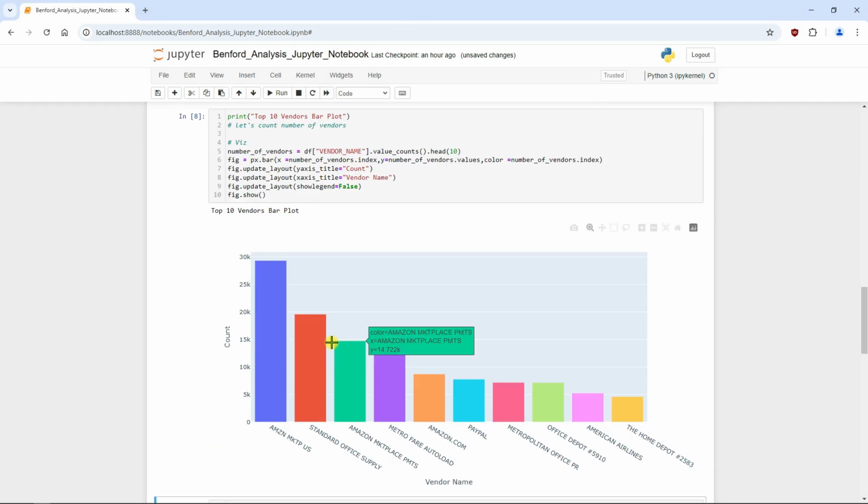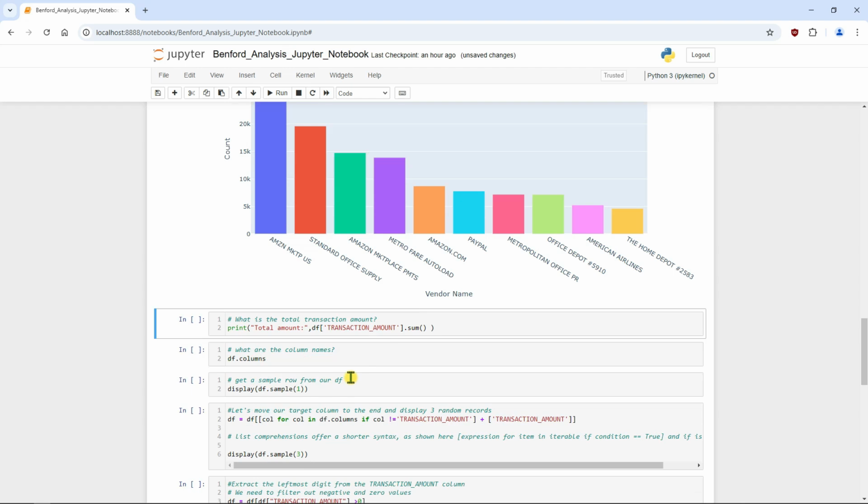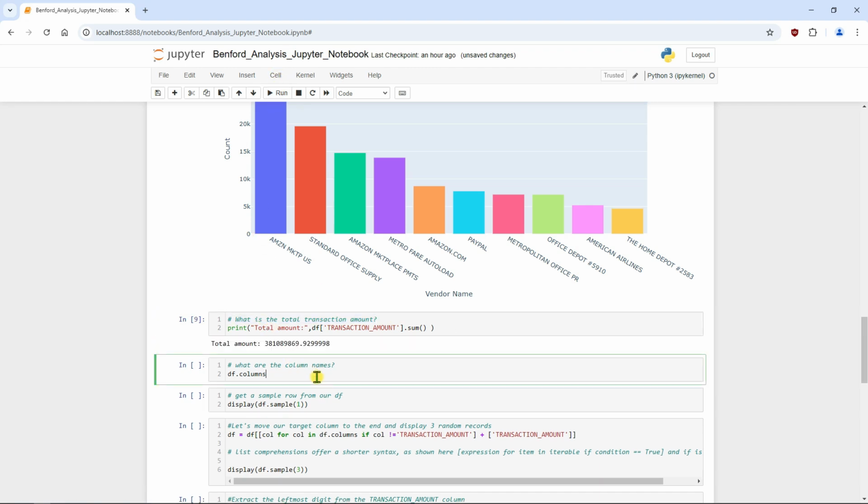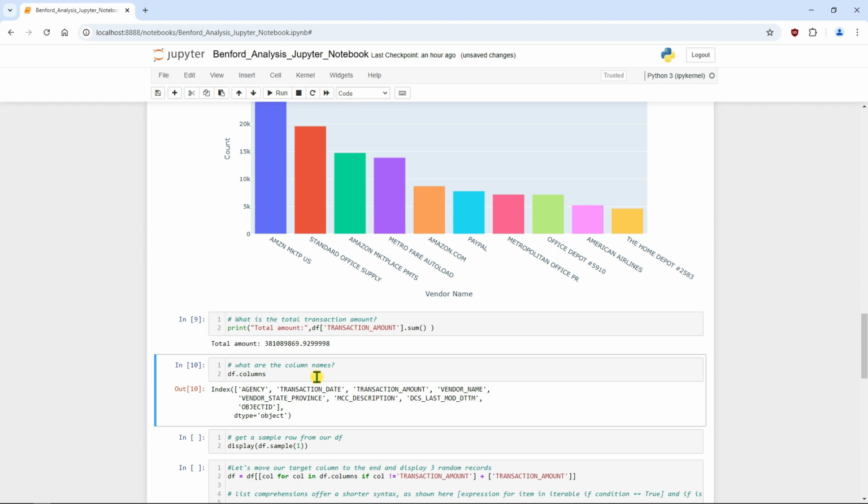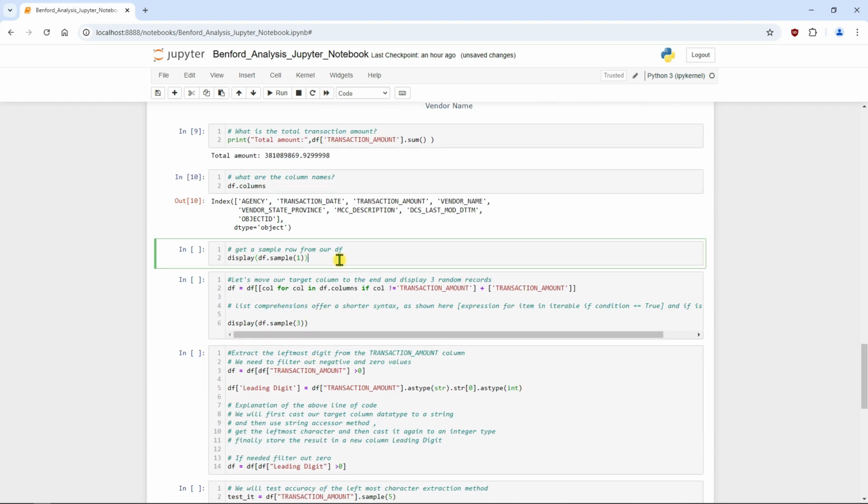We'll try to use value counts and visualize, and Amazon Marketplace, and those are in the transaction set. So those are the maximum vendors, and also we'll see what is the total transaction amount. And we can see that this is about 381 million. Of course, this is for a long period, so they might have used those funds to buy stuff. So we have to look at the timeline, then we'll understand.